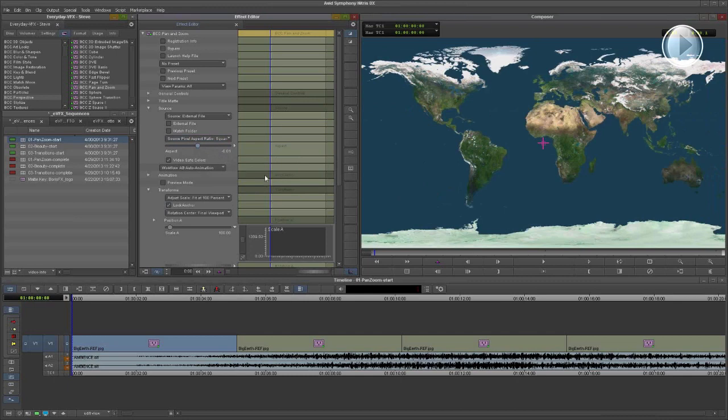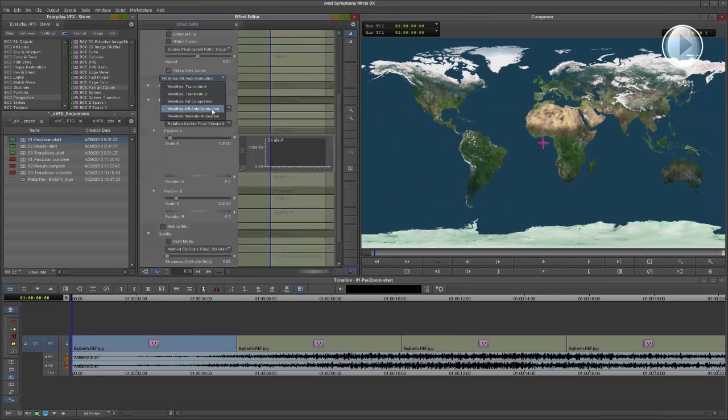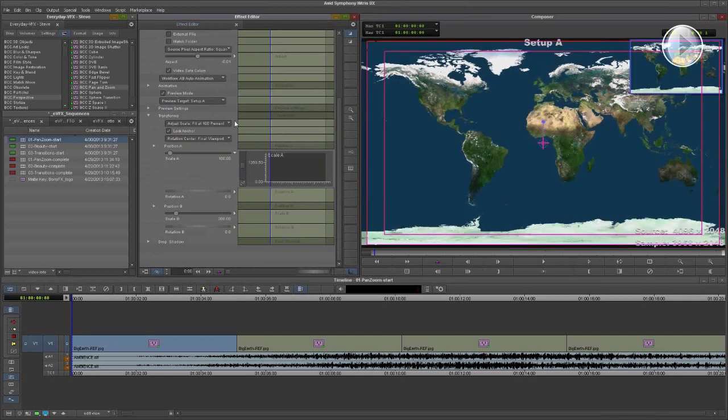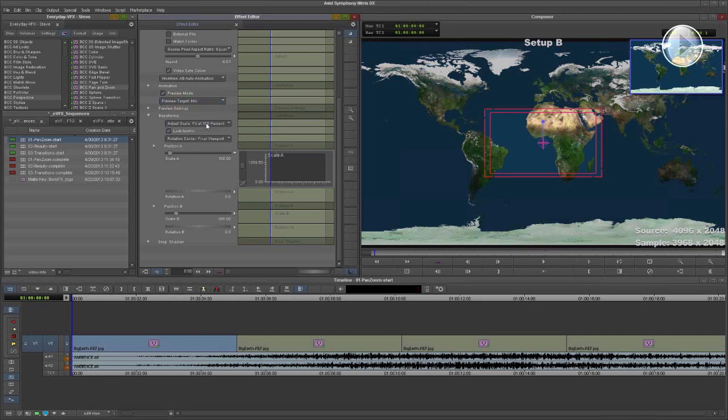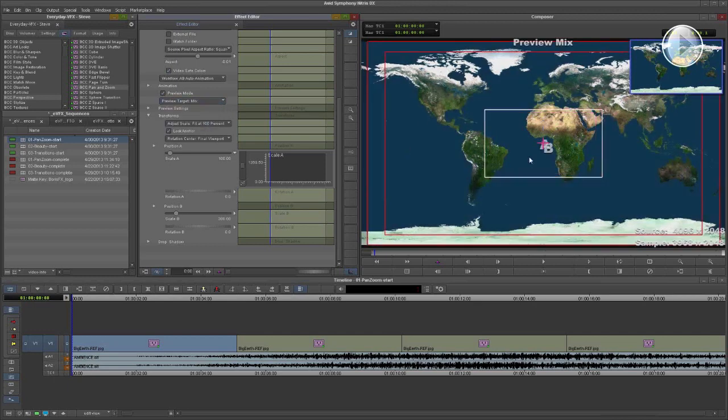So with that done, really the next thing that I want to turn my attention to is make sure that I am indeed in AB auto animation, so I'm in the correct workflow mode. And the next thing I want to do is switch on my preview mode underneath the animation drop down here. When I switch on the preview mode, I now get the ability to work on setup A, which is the beginning of my effect, work on setup B, which is the end of my effect, or look at the mix, which is going to show me the animation between A and B. So let's switch back to A right now.